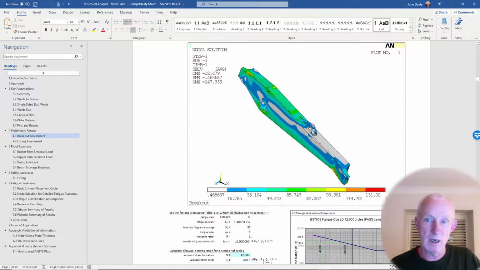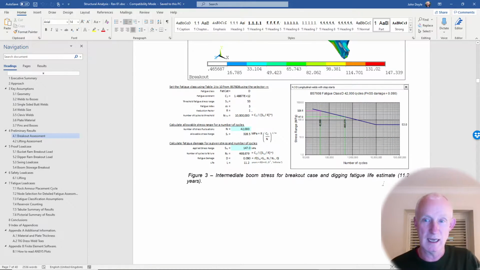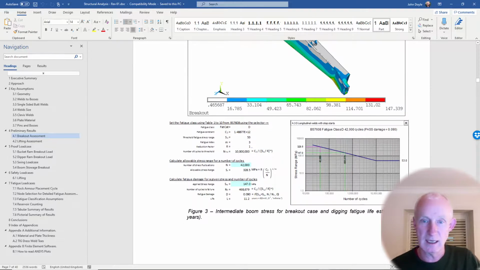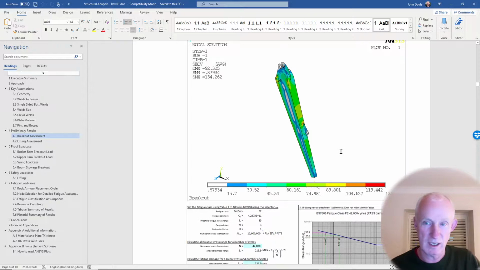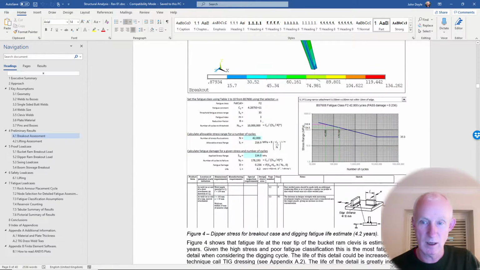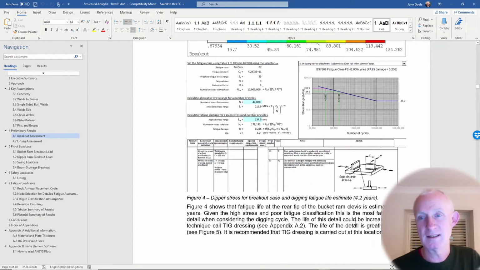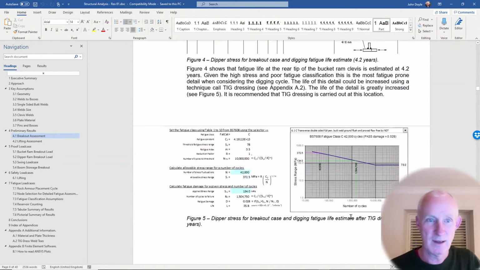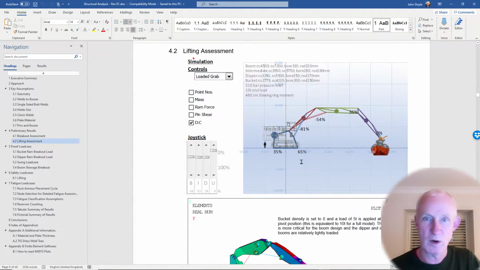Here we've got another part of the structure. So we're looking at how many load cycles we can get here. This is slightly less. This is only lasting 11.2 years. And we've got another part of the structure here which is lasting for 4.2 years. So the different parts of the structure are going to last different lengths of time, really. So that's following on here.